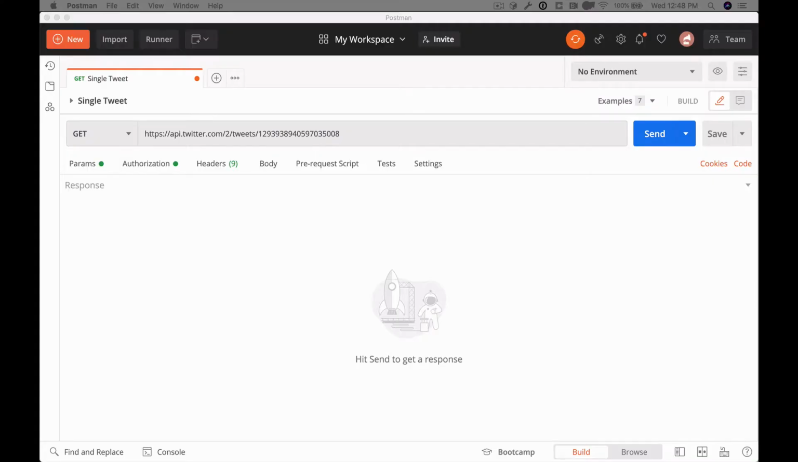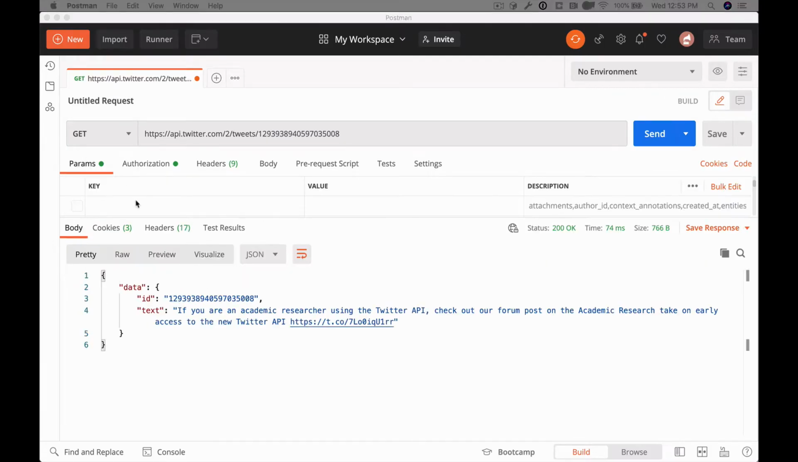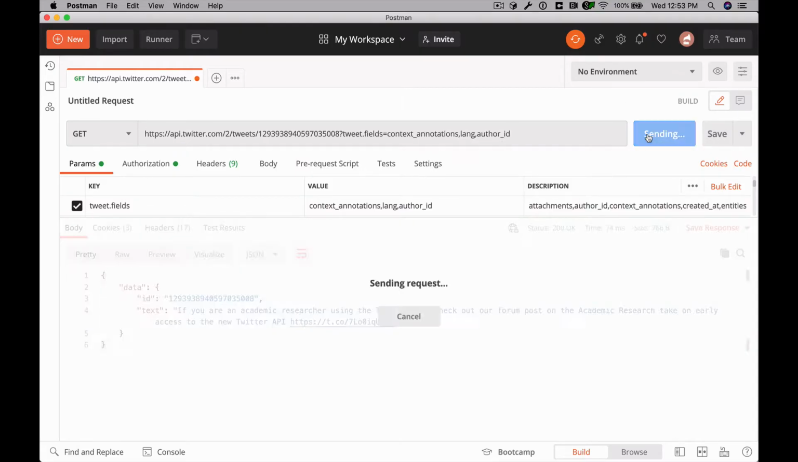Our new API gives you greater control over the fields that you want included in the returned tweet payload. When requesting tweets using the new endpoints, only the tweet ID and text are returned. Any additional fields can be requested using expansions and fields. In this example, if I also want the context annotations, the language, and the author ID to be included in the response, I can use the tweet fields parameter and specify these fields that I want returned.